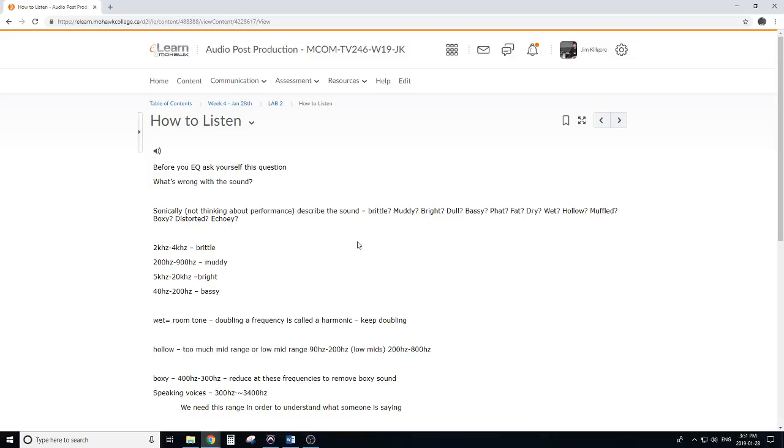Crisp. Oh, that's a good one. Crisp is like a really nice hi-hat sound if you're into making music. Crisp is good, or when something sounds just right. Shrill, yeah. Pungent. You've got some stinky audio.